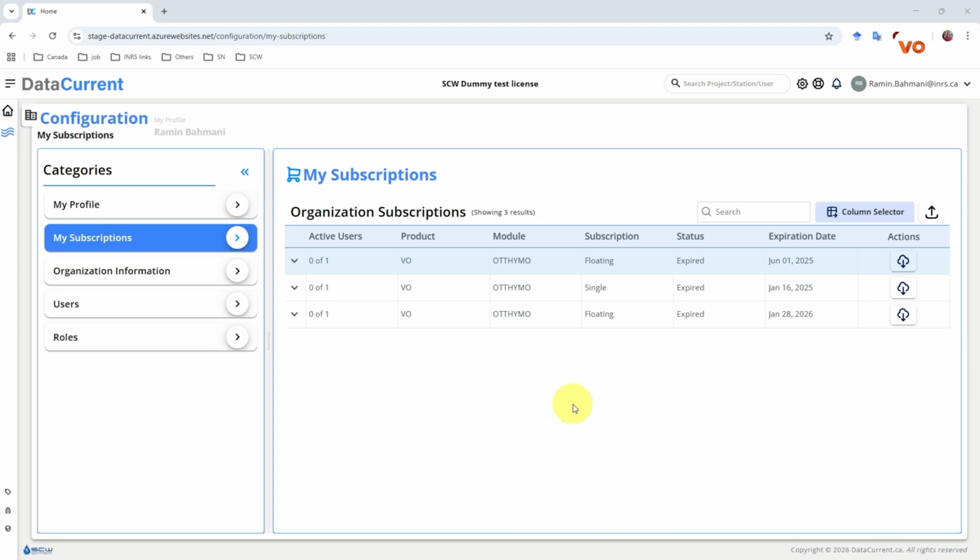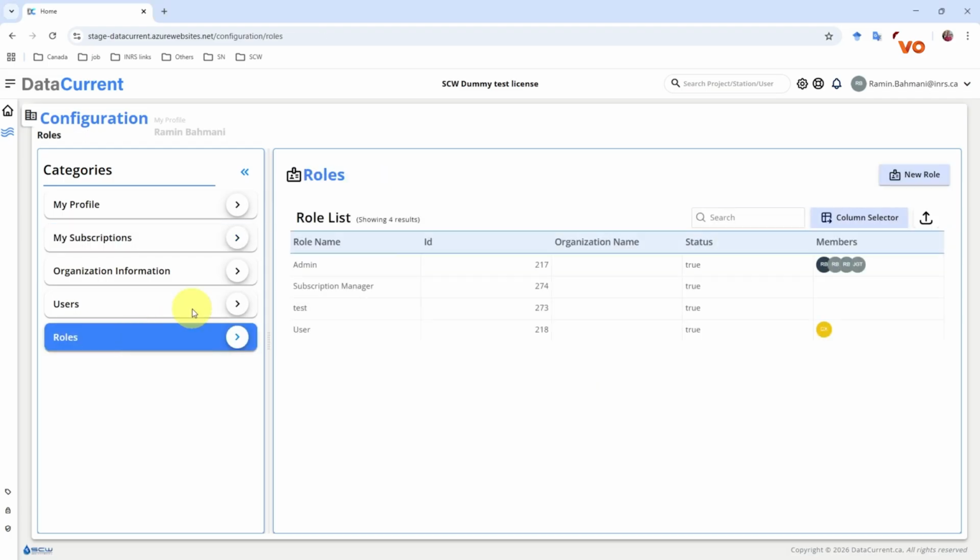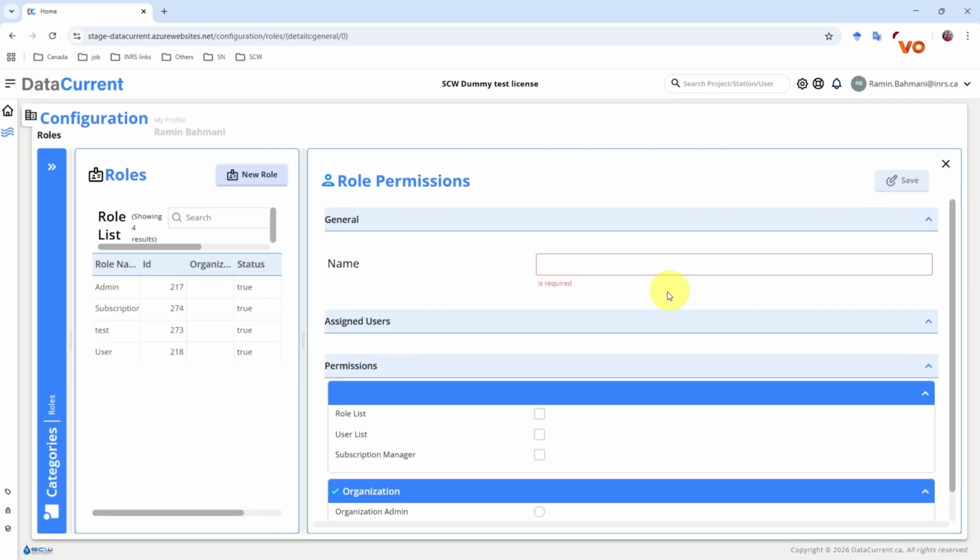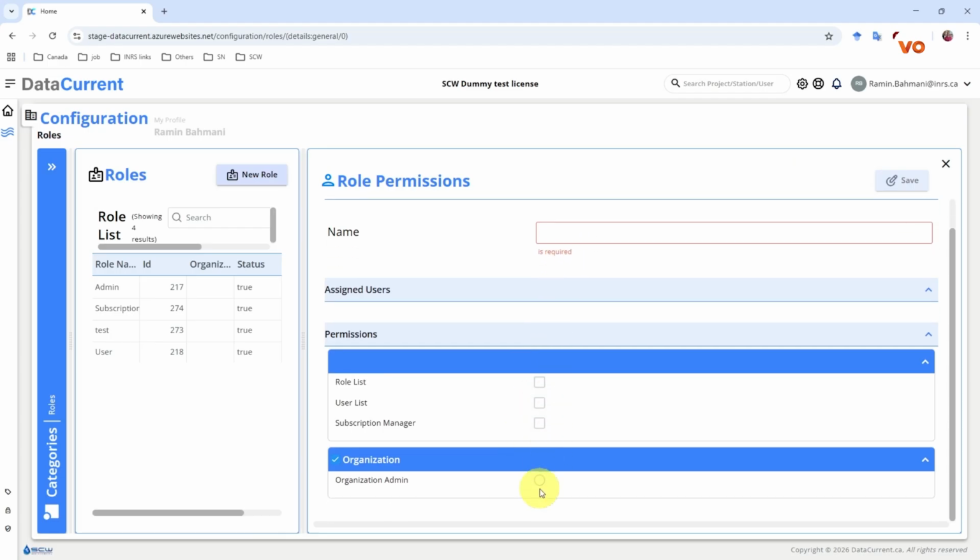To create a new role, open the User Profile menu and navigate to the Roles Management page. Click New Role, enter a clear role name, select the permissions you want that role to have, and click Save. Once saved, the role appears in the Roles table and can be assigned to users during account setup.